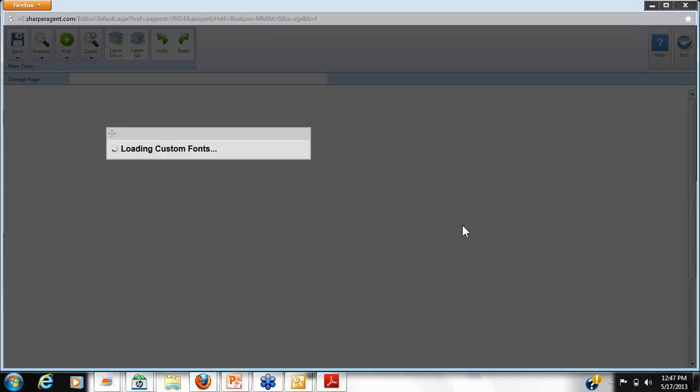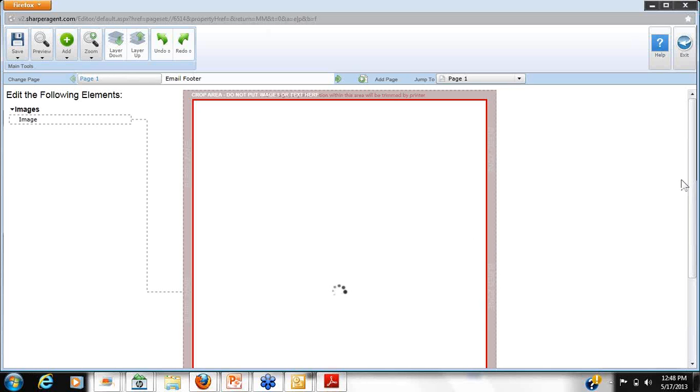Give it a minute to load. A lot of fonts for a blank flyer, but it is what it is. Yay. Okay.